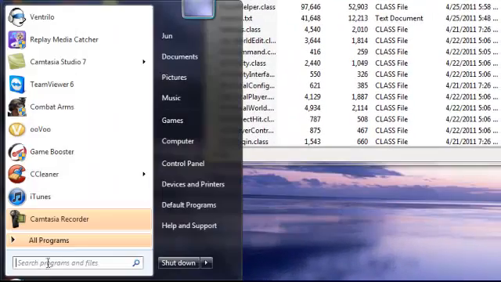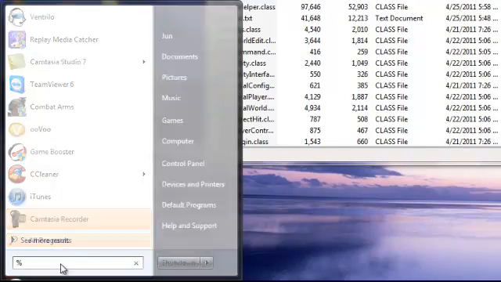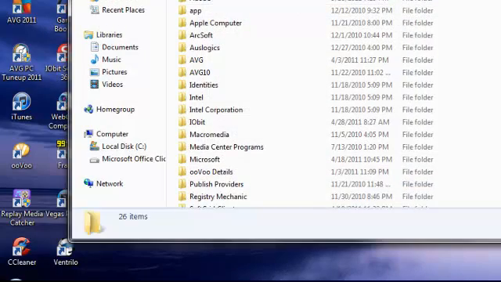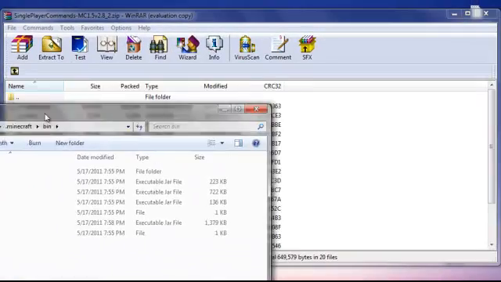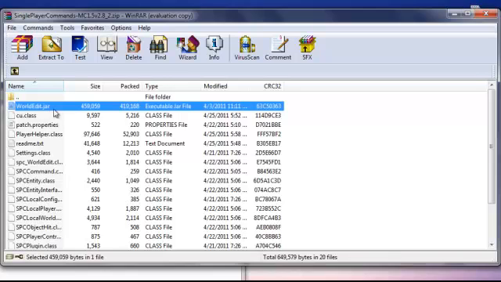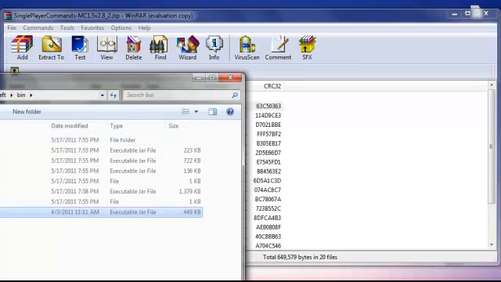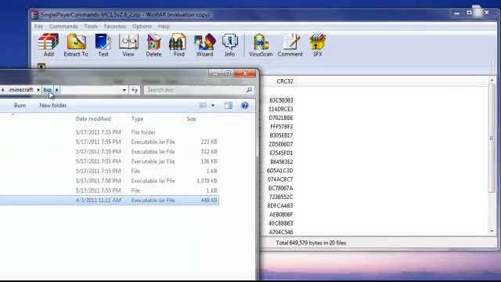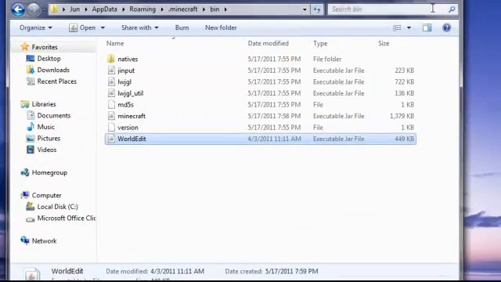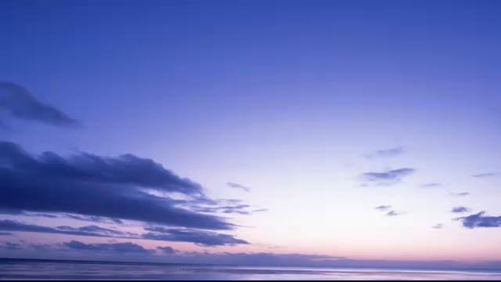And I accidentally closed it, so let me open this again. AppData. And we open the bin folder again. In the single player commands, you'll see something called worldedit.jar. That's what we want to drag over to the bin folder. And pretty much done. Just X the bin folder and open Minecraft.